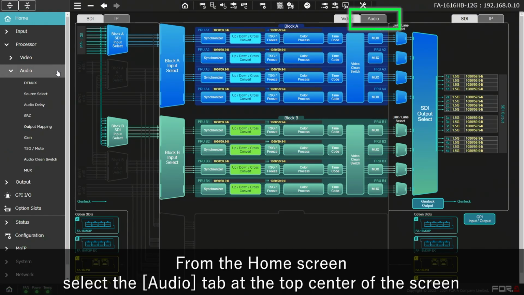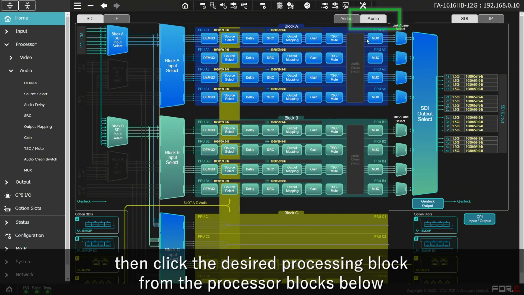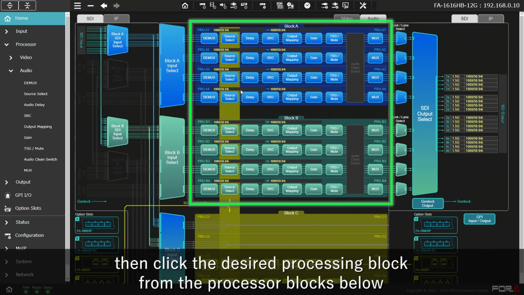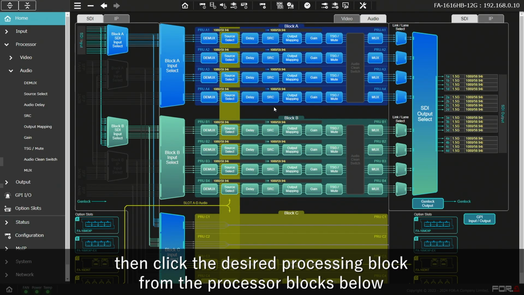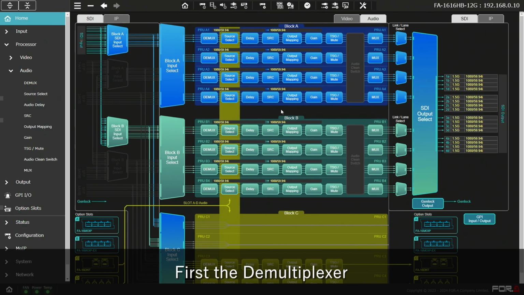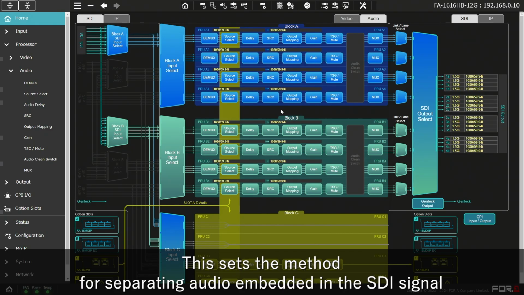From the home screen, select the Audio tab at the top center of the screen. Then click the desired processing block from the processor blocks below. First, the Demultiplexer. This sets the method for separating audio embedded in the SDI signal.